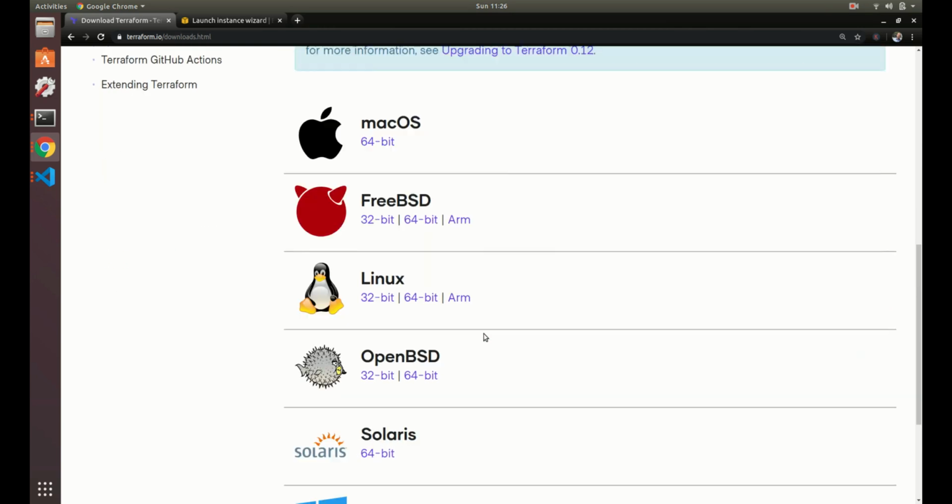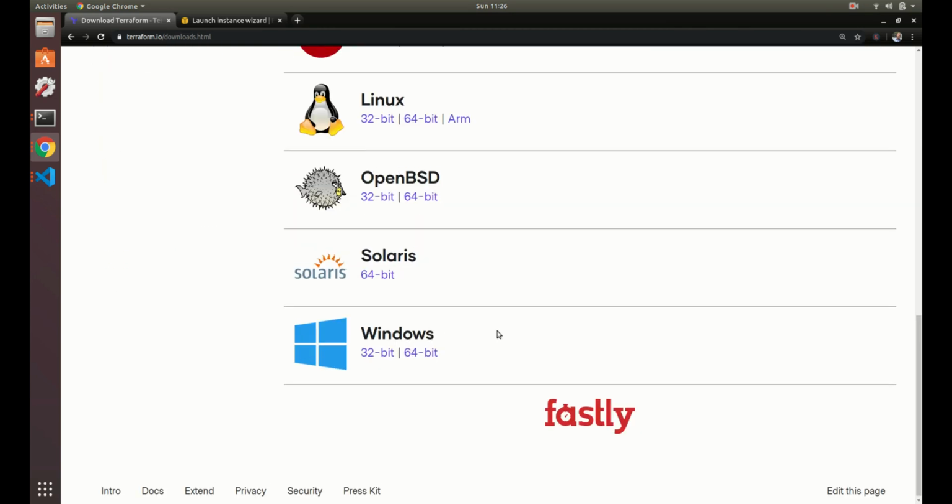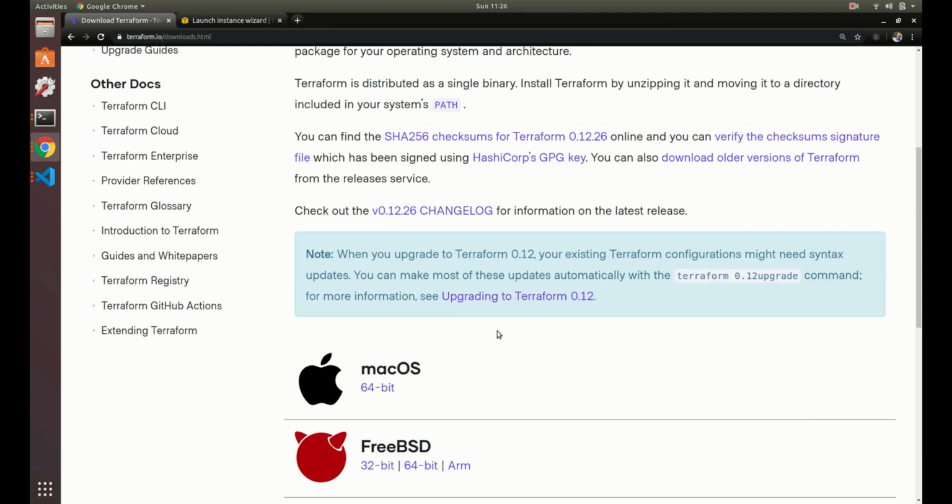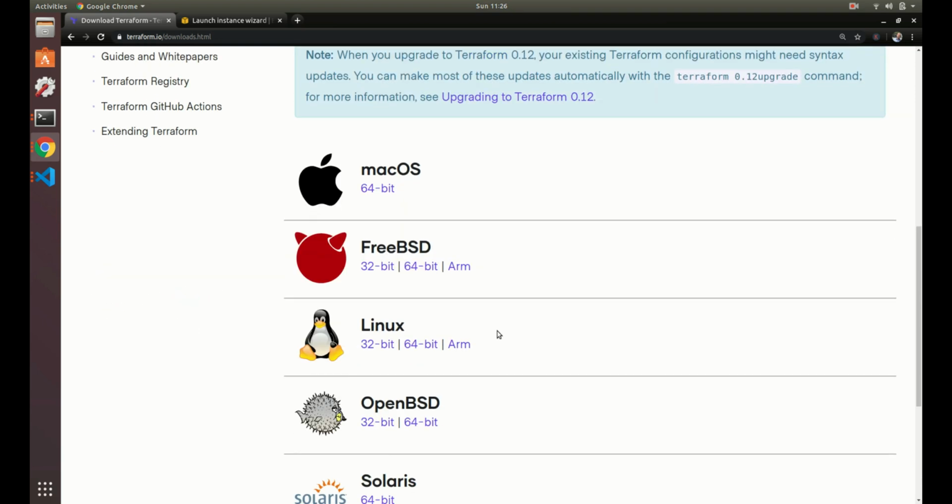If you're on Windows, you can follow the instructions there. I don't use Windows, so I'm not going to be very helpful on that. But we're just going to go over Linux.